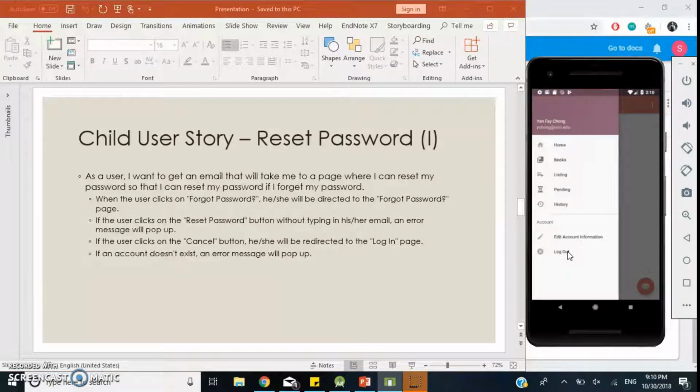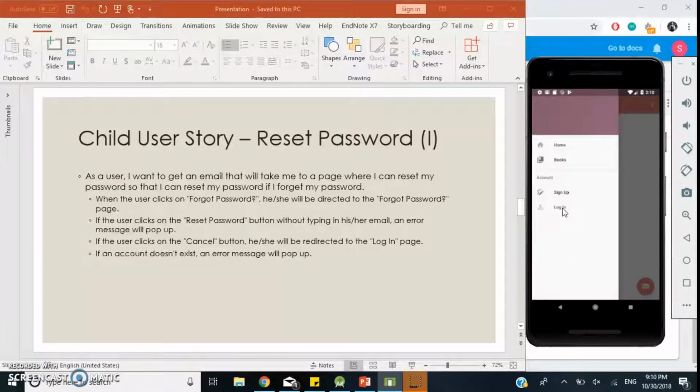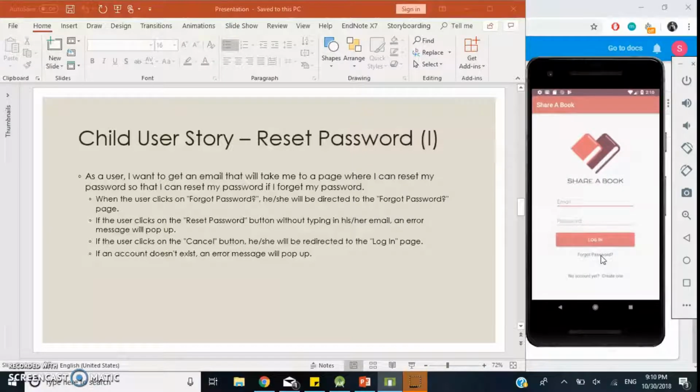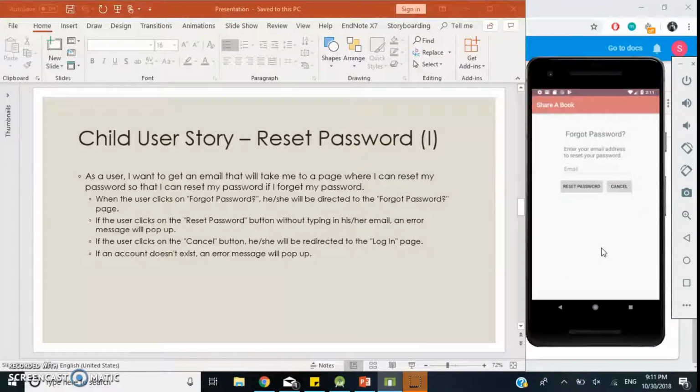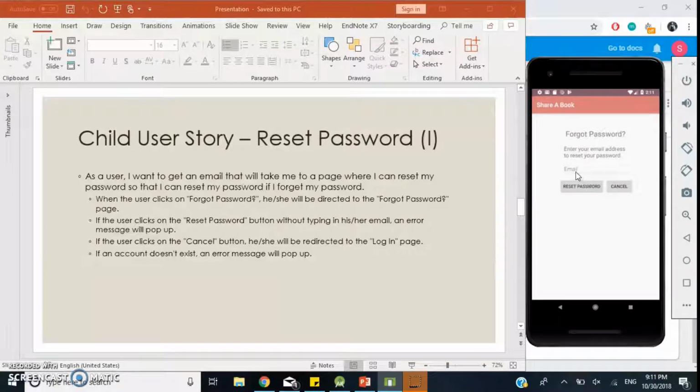So let's just log out to show this functionality. You will go into the login page, and this is where you will click onto the Forgot Password. So say let's just send reset password, invalid email input, just cancel it. It's going to redirect us back to the login page. Let's try a@a.com, which doesn't exist. Fail to send reset password email because the account doesn't exist.